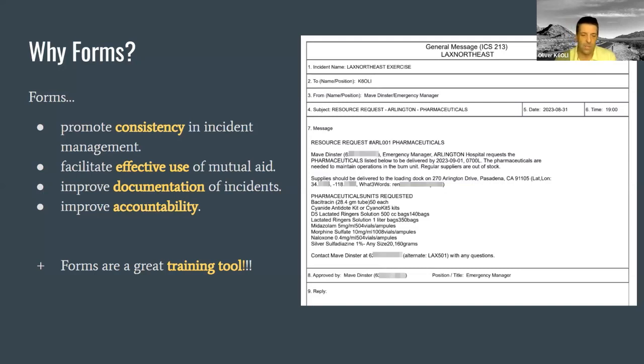And of course, forms are a great training tool. And I'm very happy to say that my forays into incident management, event management, were largely helped by Winlink forms because they walk you through it step by step by step. This is how you can manage the incident. So please keep that in mind.